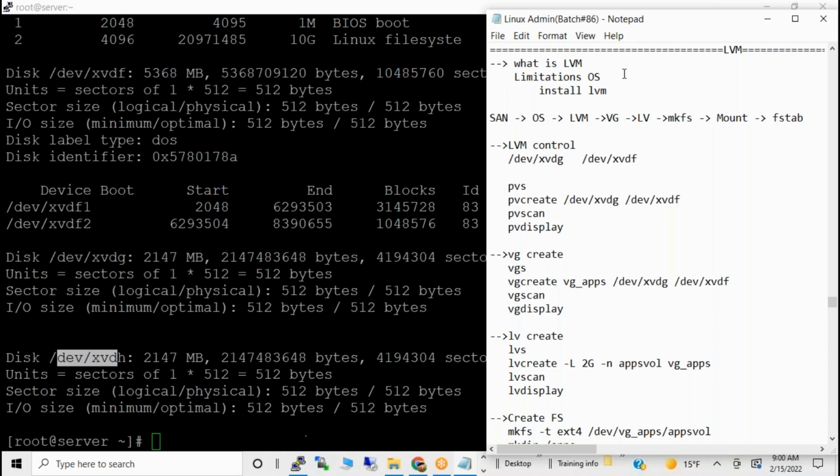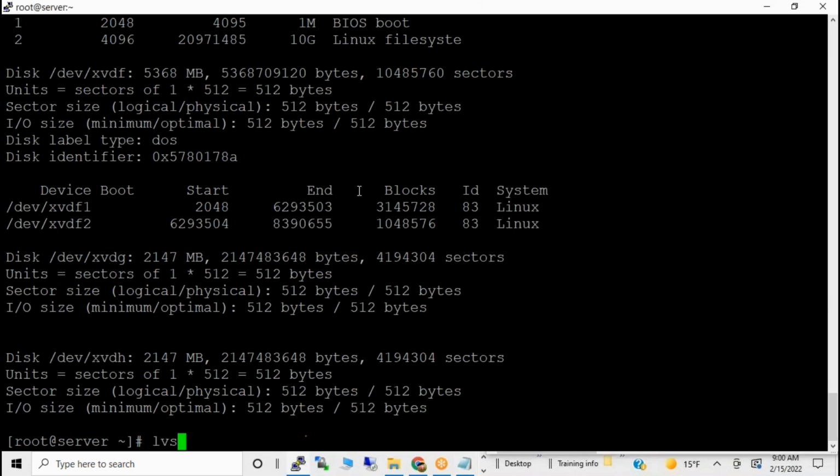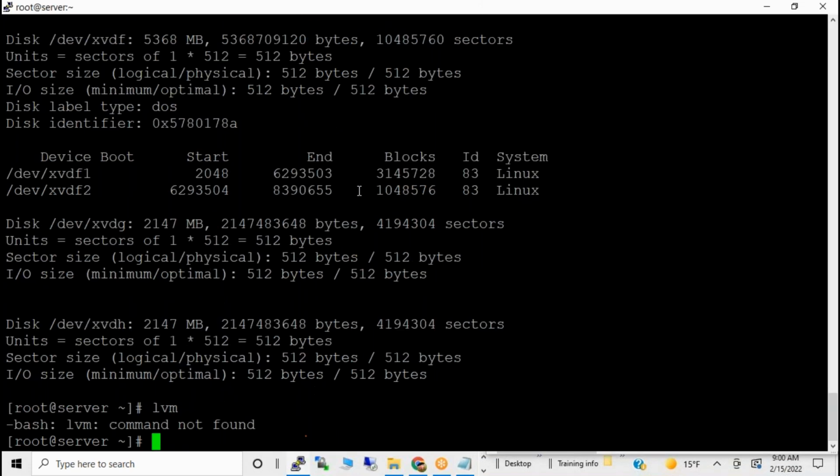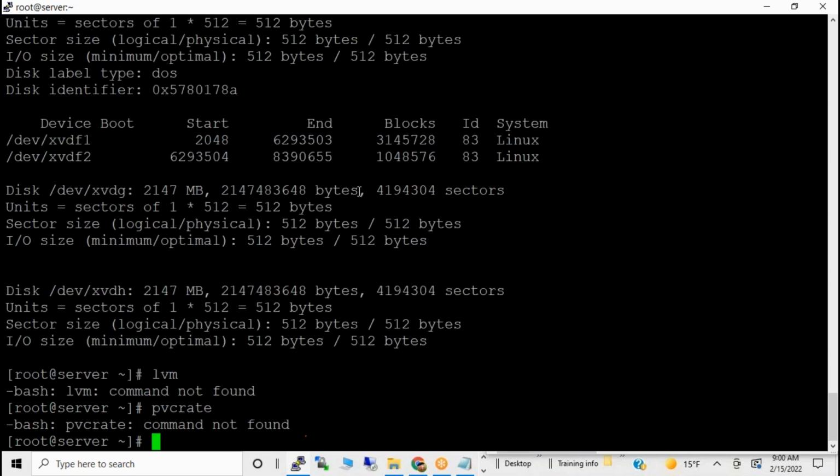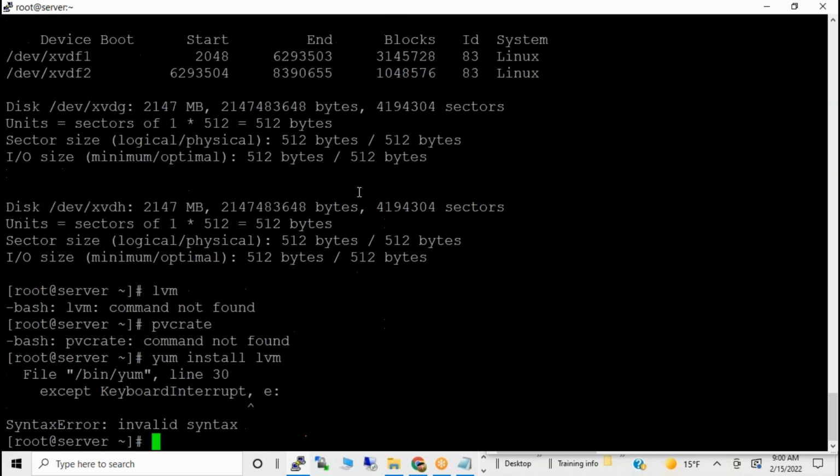To overcome that, we go for LVM. To perform LVM, first we need to install the LVM software. Suppose I type LVM and the command is not showing, or you want to bring a disk into a PV and pvcreate is not working. That means first you need to install the LVM software. You know how to install software, right? yum install.